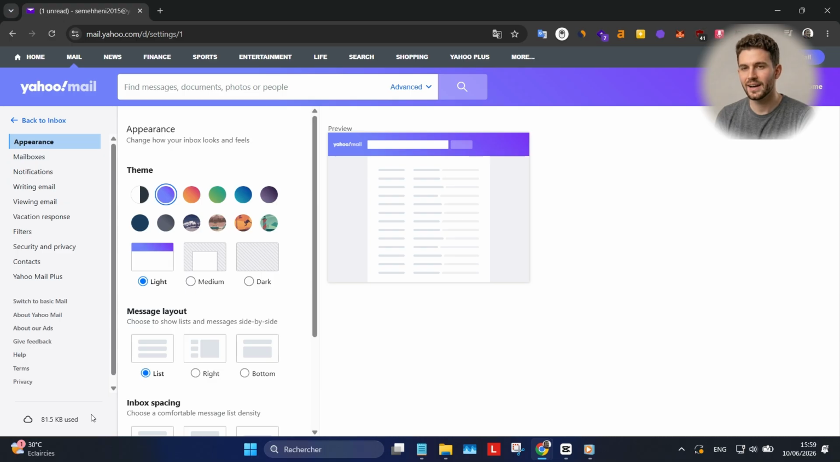Now, simply look down at the bottom left corner of your screen. Your email storage indicator is located right there. It displays exactly how much space you have used and the percentage of your limit that remains.